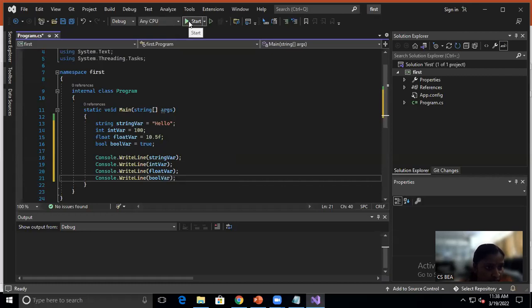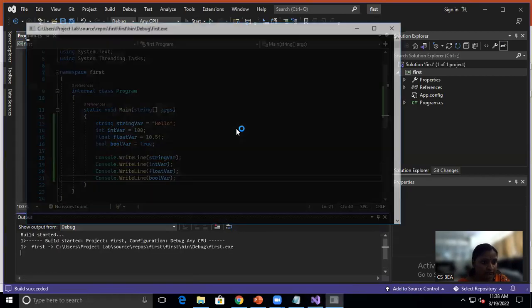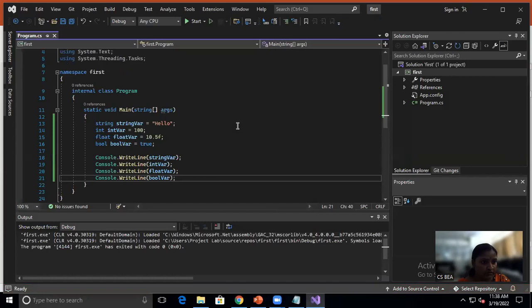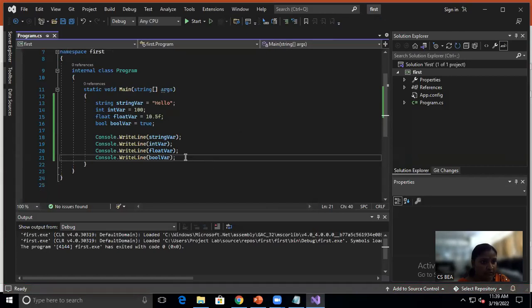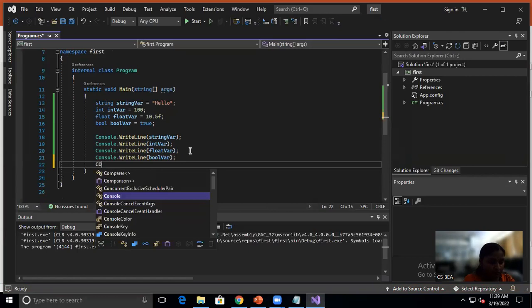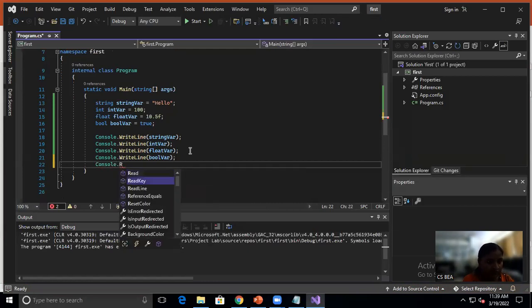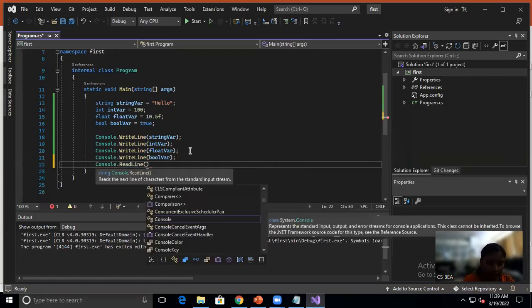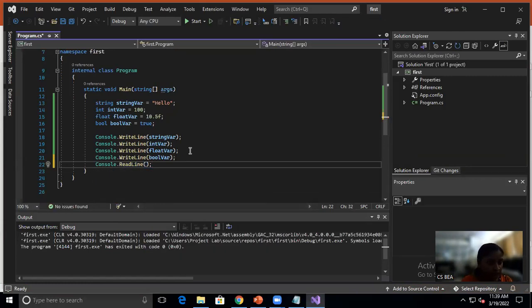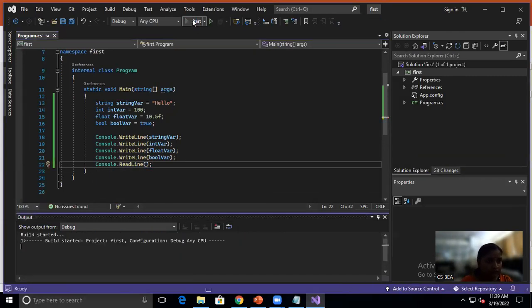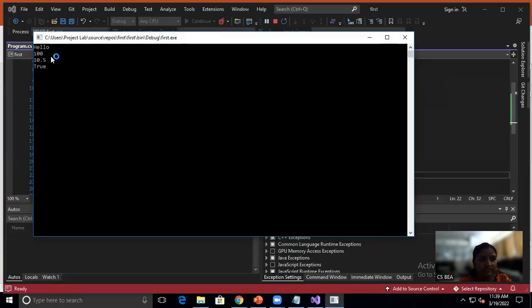I will just run it. Is it so? It will show me the result. Yes, it is showing me a result, but it is not visible. Okay. Yes, is it showing hello, 100, 10.5 and true? So I have directly given the values.